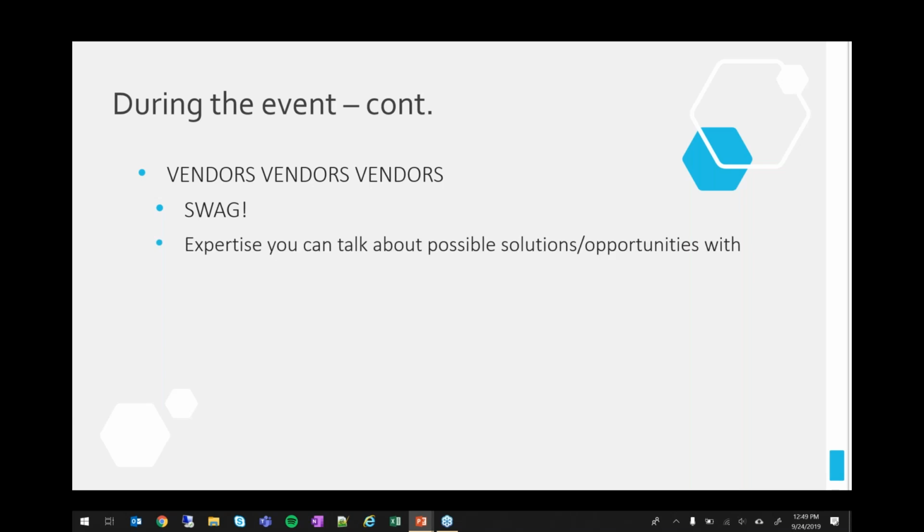They have expertise that you can talk about: possible solutions, problems, opportunities. It gives you a chance to take it for a bit of a trial run, to see if they really know what they're talking about. In a lot of cases, they get technologies before they're released to the general public, so they are experts and they're testing the application. They're looking at all this stuff.